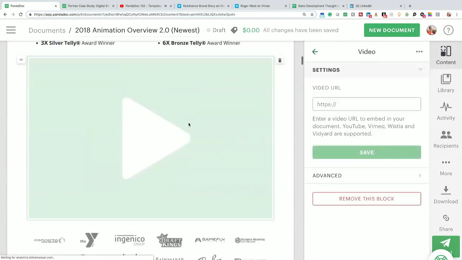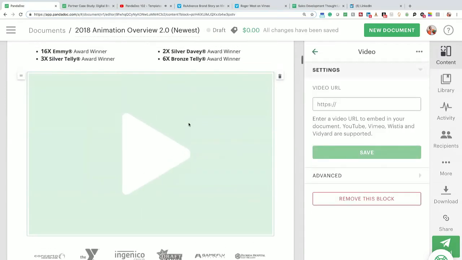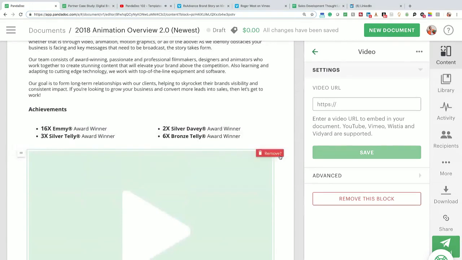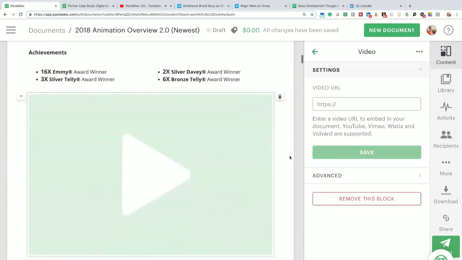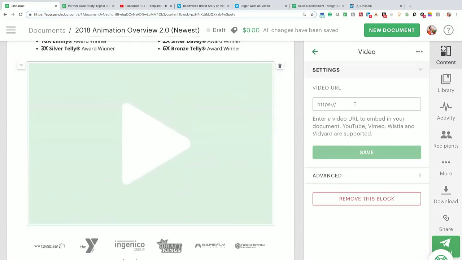You can edit your animation overview. I've already got the video in there, so I'm going to go ahead and delete that. But what you would do in your case is drag and drop that video thing. Sorry, hopefully everyone can see this. And then go here, put your URL, whatever the URL is.